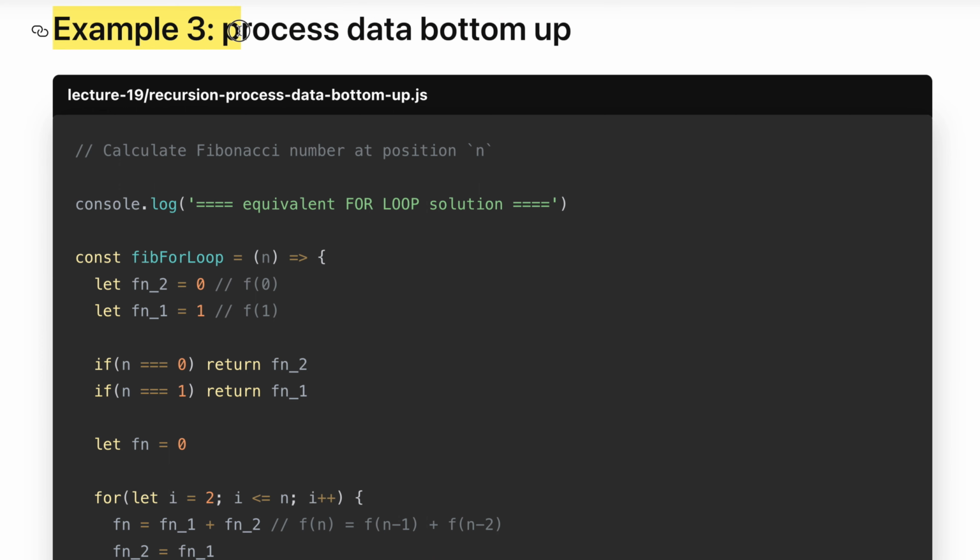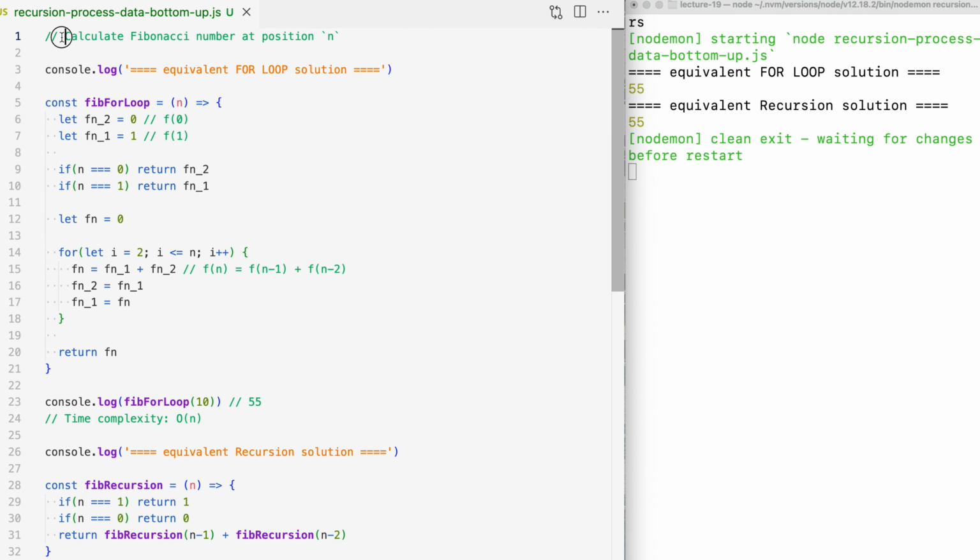This is probably the biggest difference. So our problem is to calculate the Fibonacci number at position n. You should be very familiar with this problem by now, and we're going to have a look at the for loop solution first. To calculate Fibonacci n with a for loop, we have f0 equal to 0 and f1 equal to 1. If n is either 0 or 1, we just return f0 or f1. If n is bigger than or equal to 2, we have our loop, and we loop until n. We calculate fn and then constantly reassign fn minus 1 and fn minus 2 until we hit n. Then we just return fn.